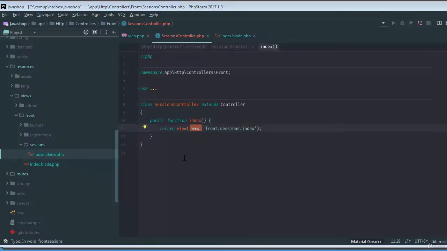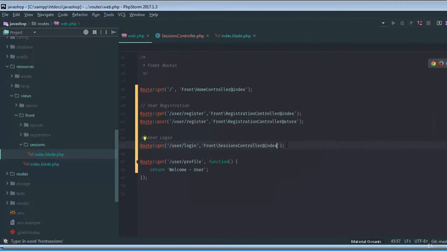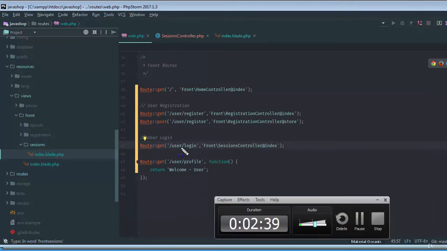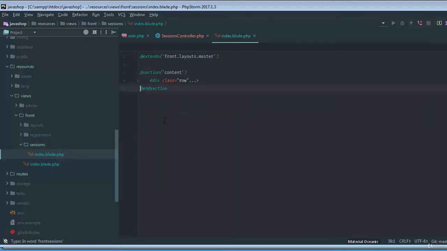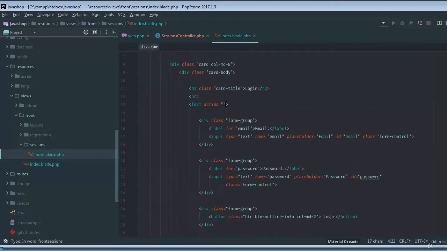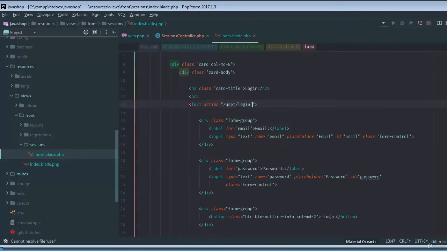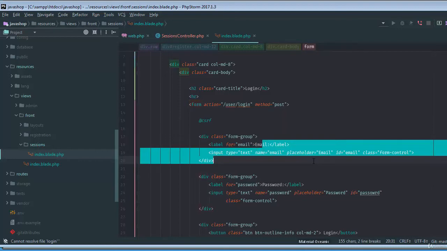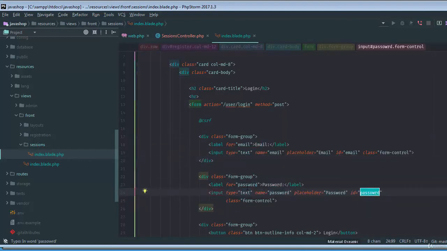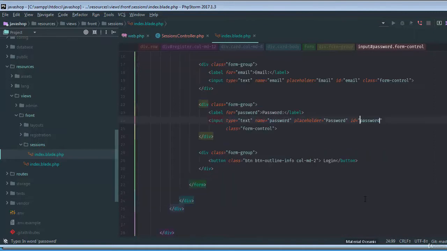Now it's time to work on the post data. If I go to web.php and create another route, yeah, that's a post, and that will use the store method. Then if I go to my index and expand the row, yeah, the user/login, and the method would be post. And of course we're using the latest Laravel framework, so we need to use the CSRF protection, right? And we're getting email, password. Okay, there's a problem with password. That's it. Okay, that's fine.